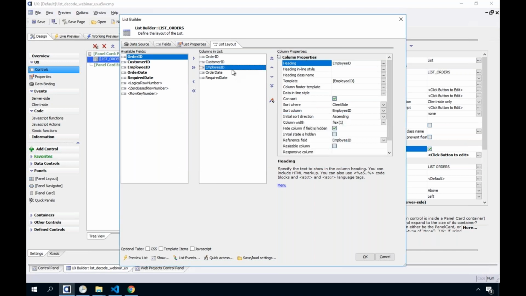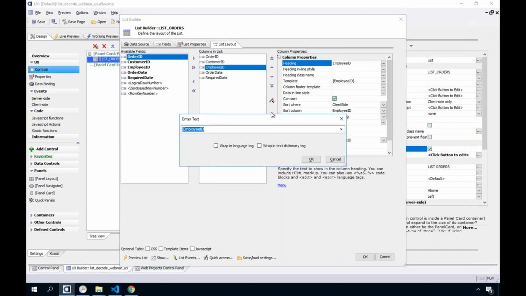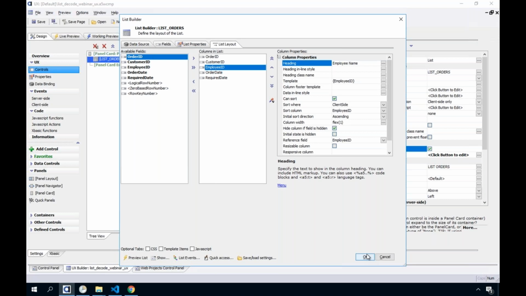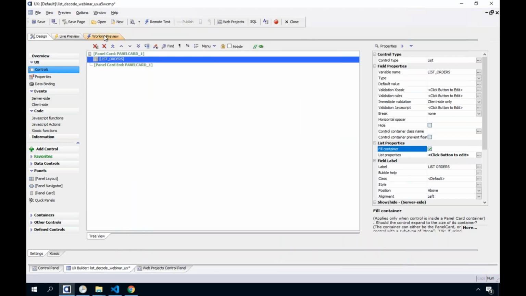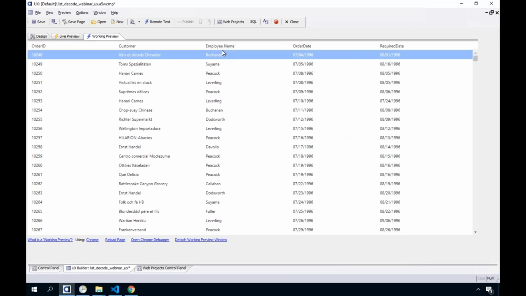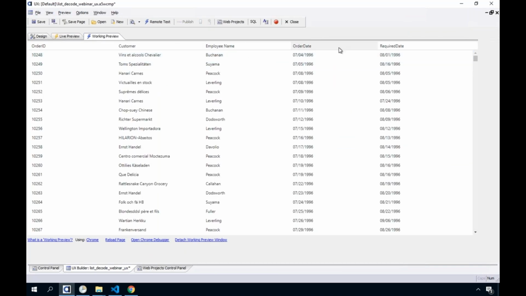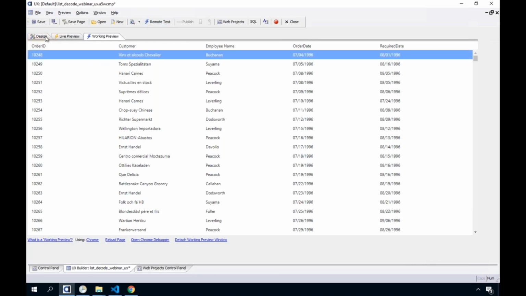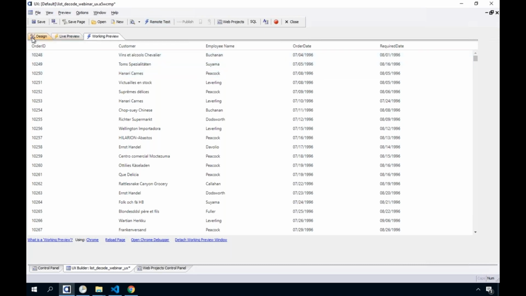I'm going to go here to employee ID. I'm going to go in here and say employee name. And I'm going to go ahead and click OK and working preview. And so you'll now notice it's got employee name and customer. So we've changed those so they look pretty good. One other feature of the header I really, really like, just to let you know, is notice how all this space in here, and maybe I'll have 4 or 5 more columns.